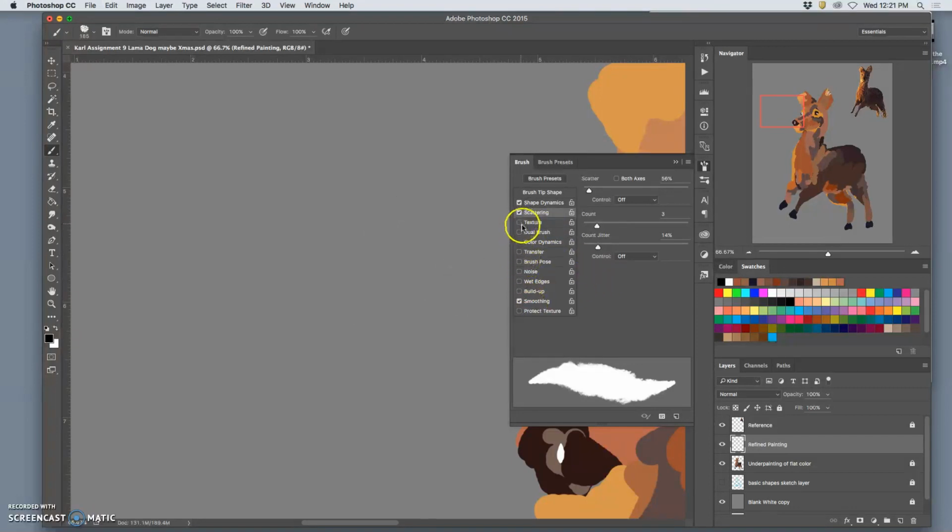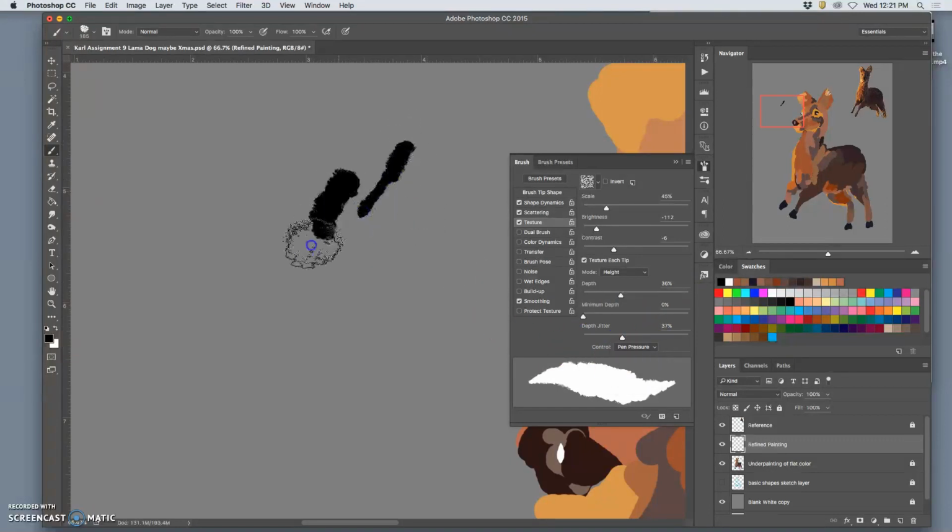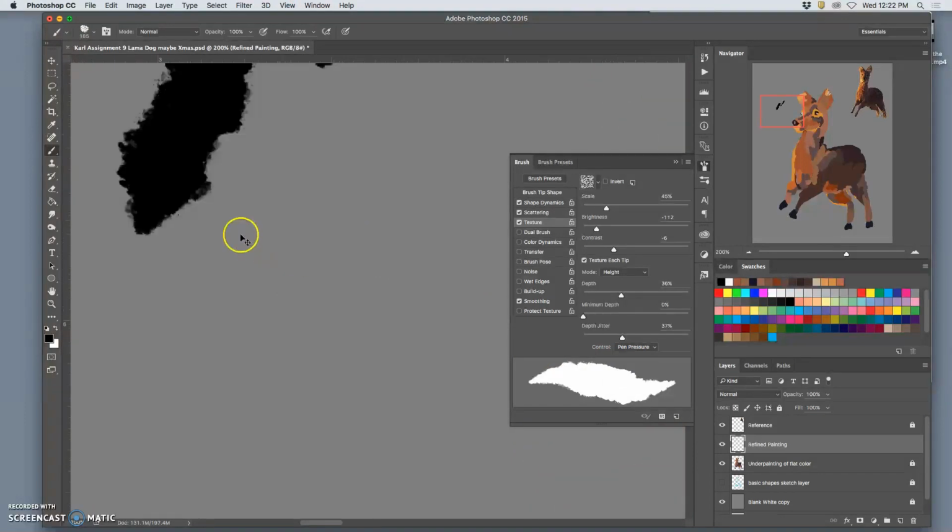And then something else that's kind of fun to play with is the texture. But it's not great to rely on it too much, but you can give kind of a dappled texture to it. And that will kind of build it into your brush as well. And that can help your edges.